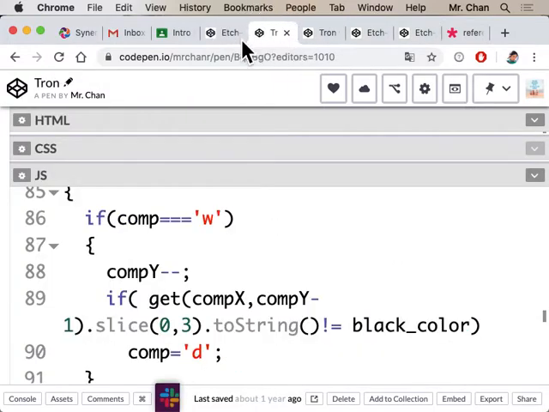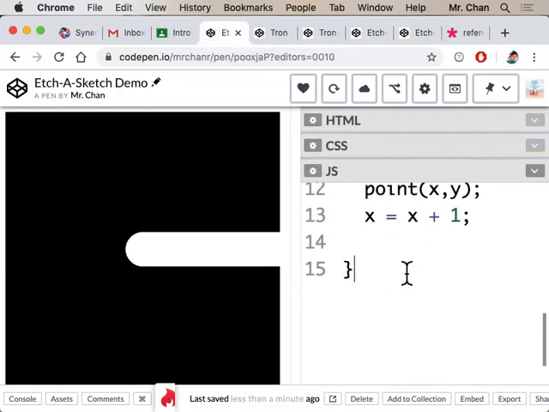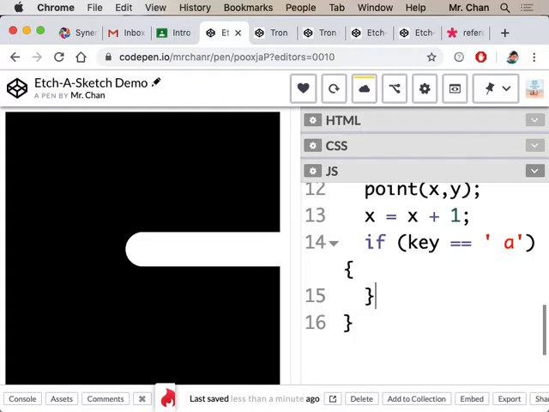Where's my demo? Here's my demo. So now we check if key equals A, the letter A, we want to do something special. And here's a reminder of how I get things to move. Let's just add +2 to go here. So I save and I run.